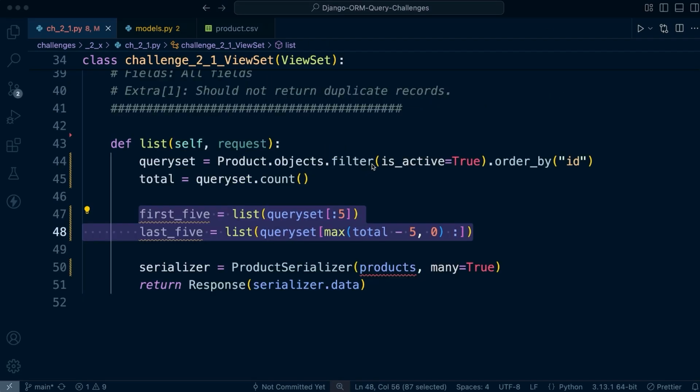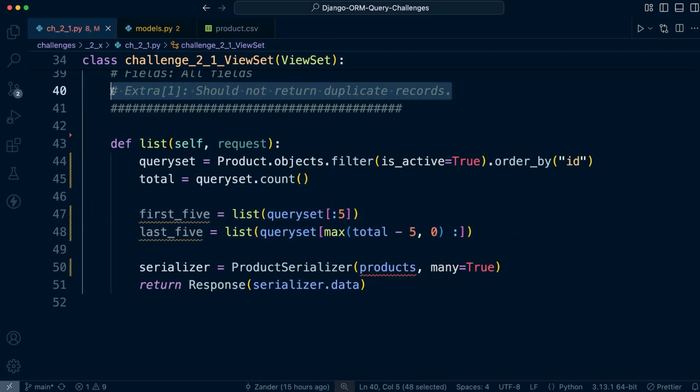Right, so now that we have all of our products returned that's required, we need to ensure that we don't have any duplicate records. So to prevent duplicates, for example, if there are fewer than 10 products and some appear in both slices, we're going to use a dictionary comprehension keyed by product ID. So this will automatically remove duplicates.